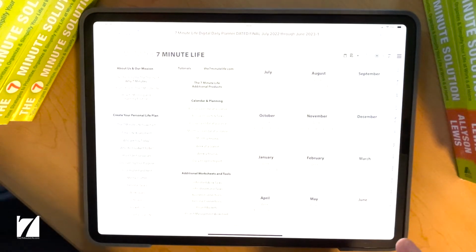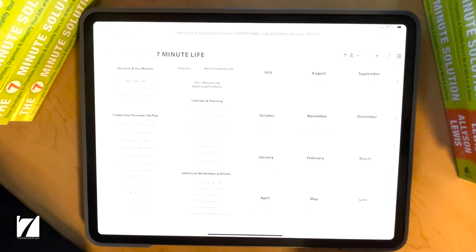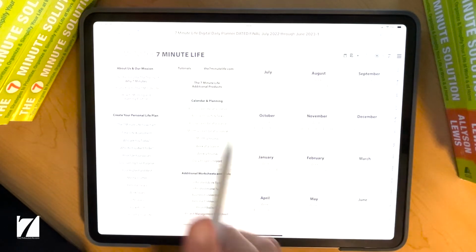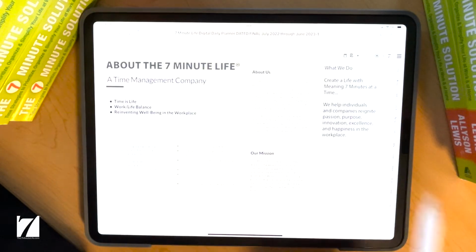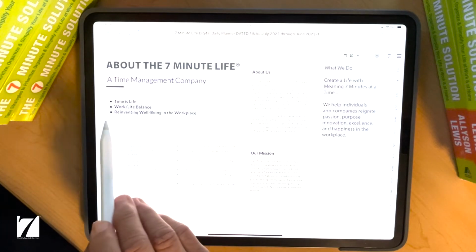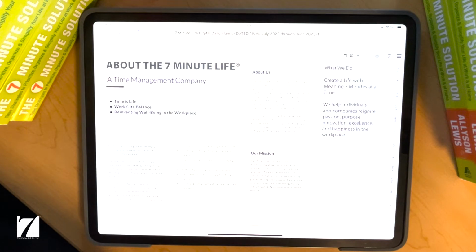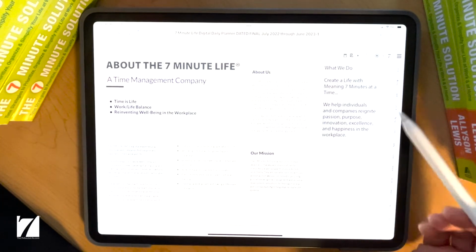So let's go back to the very beginning. As you look at this planner, it is so much more than just about getting more things done. I believe it's important for you to understand our mission, that time is life, that you really want to connect with work-life balance, that you want to find well-being.